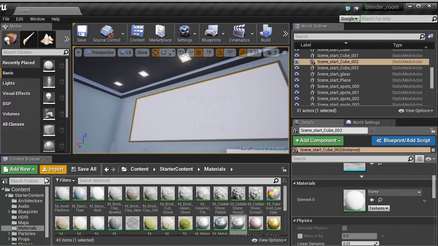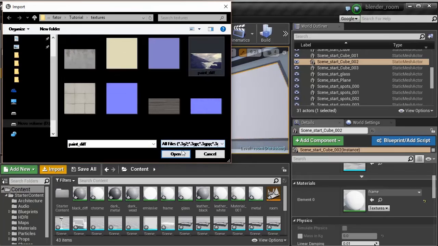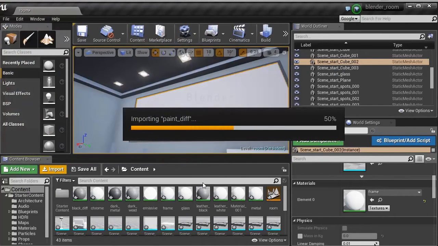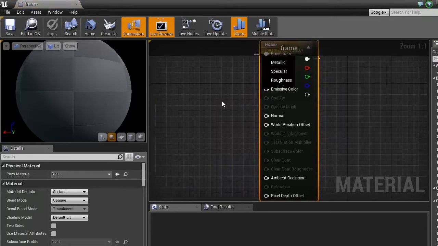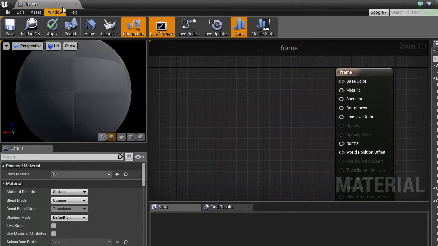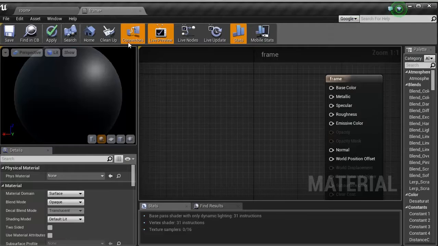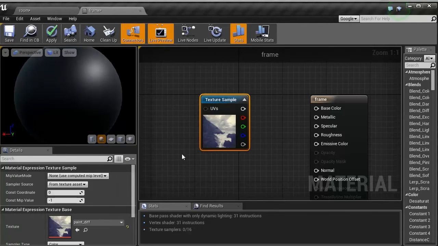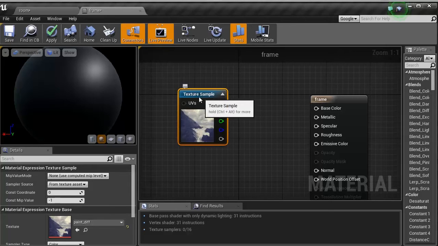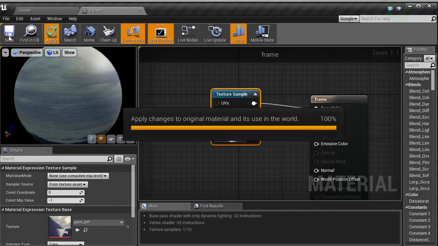For the painting, I have a texture, so go back to content. I'm going to import this texture. You can download this texture with the scene. It takes a little bit. Double click on the frame material. Should be painting, not frame, but that's okay. Click on the texture, press T and left click here, and then the texture will already be brought to the material. It's okay. Apply, save.